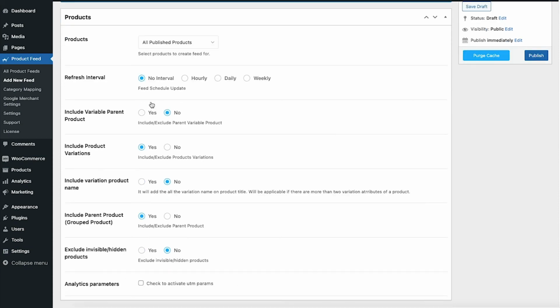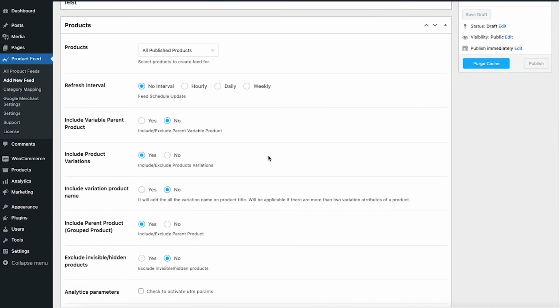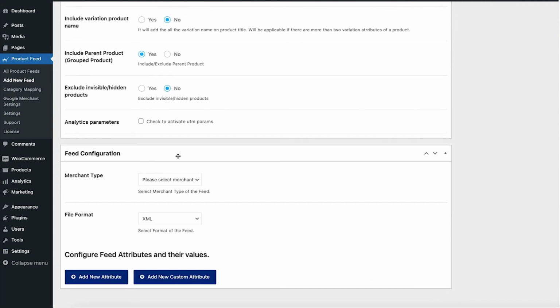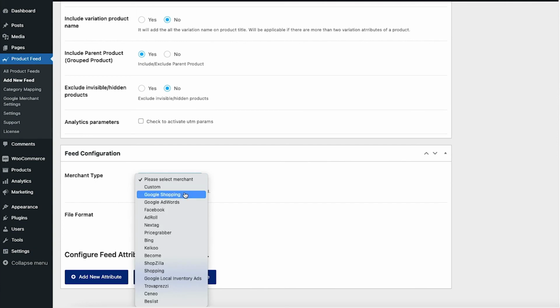And below that, you'll see a lot of other options which actually are configured in most cases. For most of the merchants you generate feed for, you don't need to change anything here anyways. All right. So for now, let me just scroll down to the feed configuration section to show you that the merchant that you enabled is on the merchant list for feed generation. So as you can see, for merchant type, here once I click on the list, you'll see that I've enabled Trova Prezzi just now, and it's on the list.